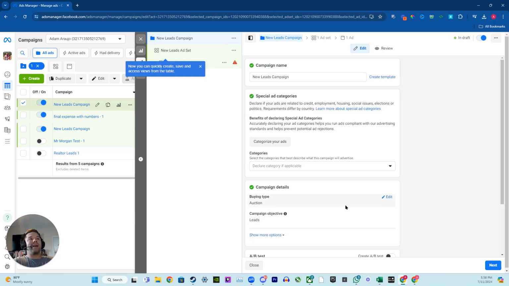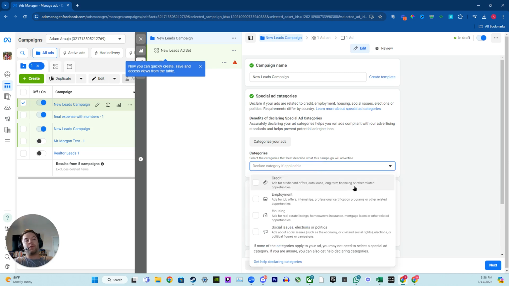and Facebook flagged that as being a special ad category because it looked like I was selling a house. And so in that scenario, what you'd want to do is make sure that you categorize your ads. And so right here on the campaign objective where it says special ad categories, you have a few different options. You have credit, you have employment, you have housing, which is the one that Facebook wanted me to do. I just ended up not doing it.